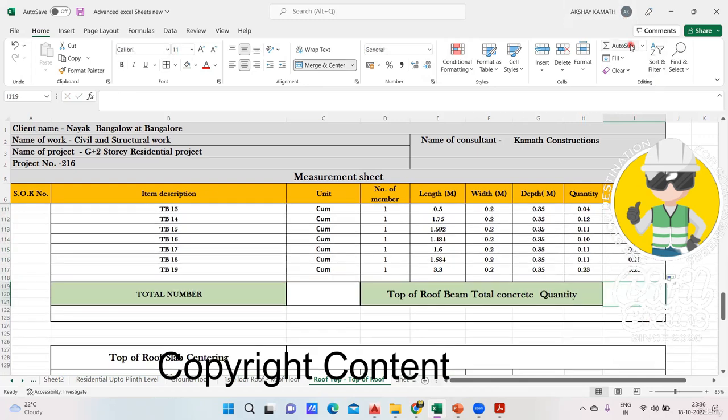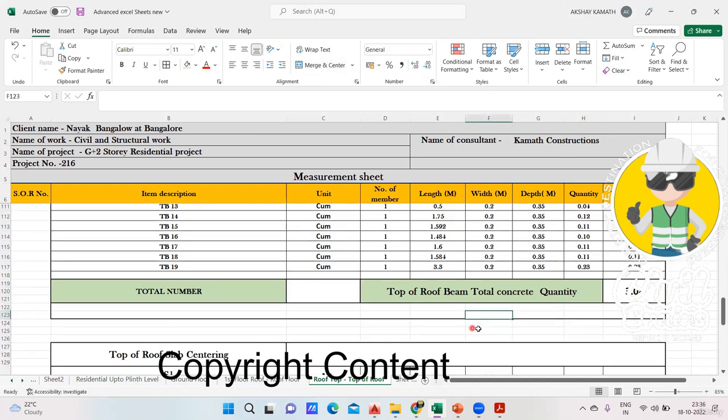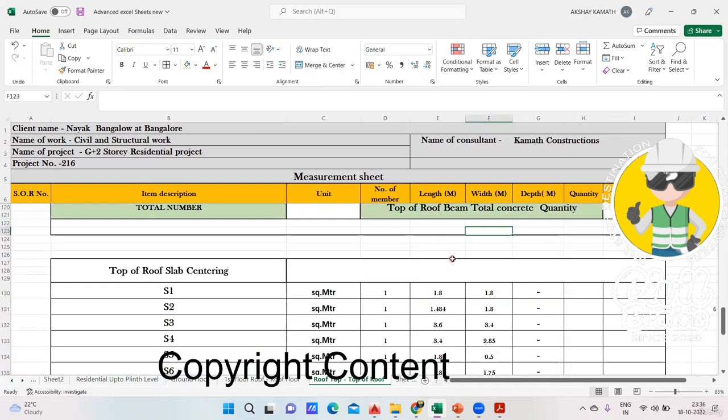So it will be auto sum. Click on the auto sum and enter. Done. 3.08. Very small because the length is very small. Now you're in the top floor. There huge amount of concrete doesn't go into the beams. That's it. Okay. Now the concrete quantity is done.